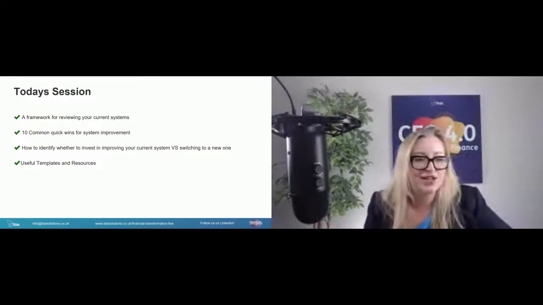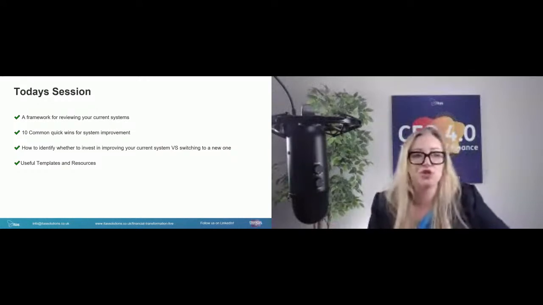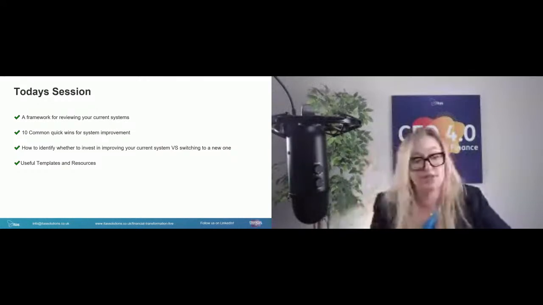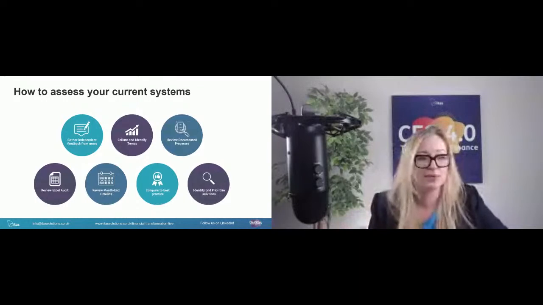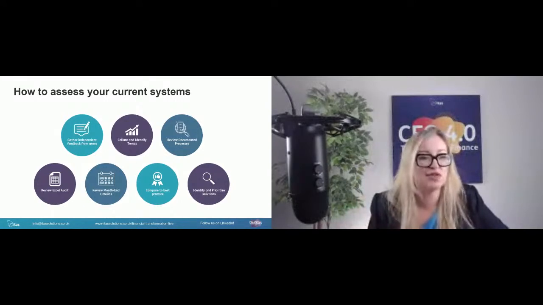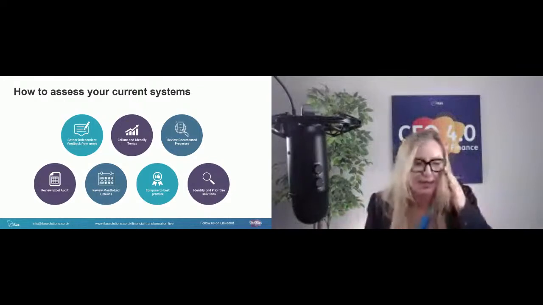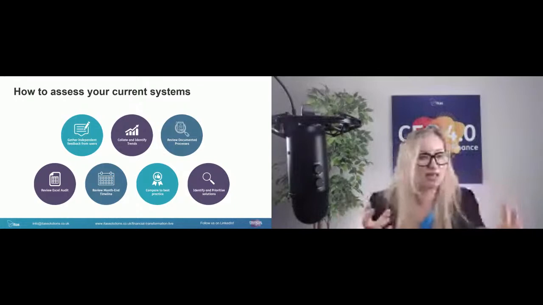So okay, onto the rest of the presentation. So let's go. The first thing is, here is how you should approach assessing your current systems. I'm going to talk you through each of these steps individually, but just as a top level. First, you need to gather independent feedback from users on how the system is working, what it's doing. Then you collate and identify trends, right? So you want to see if there's any patterns to the feedback and understand where that's coming from.